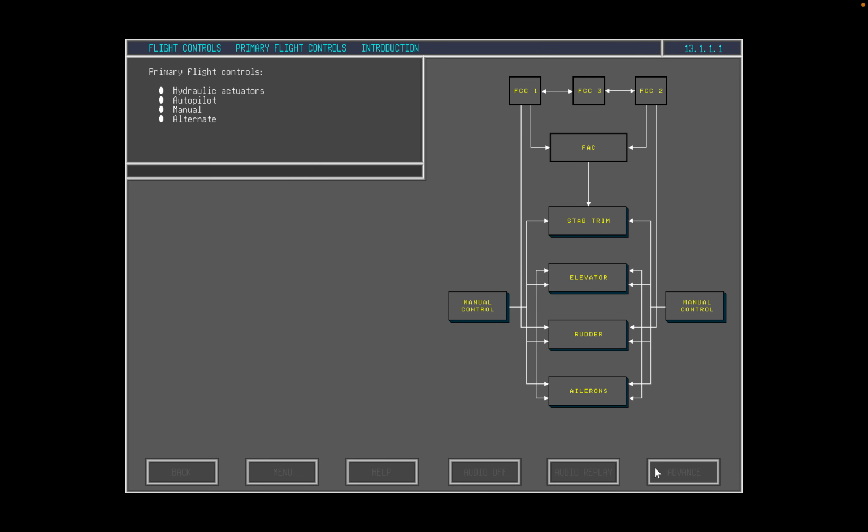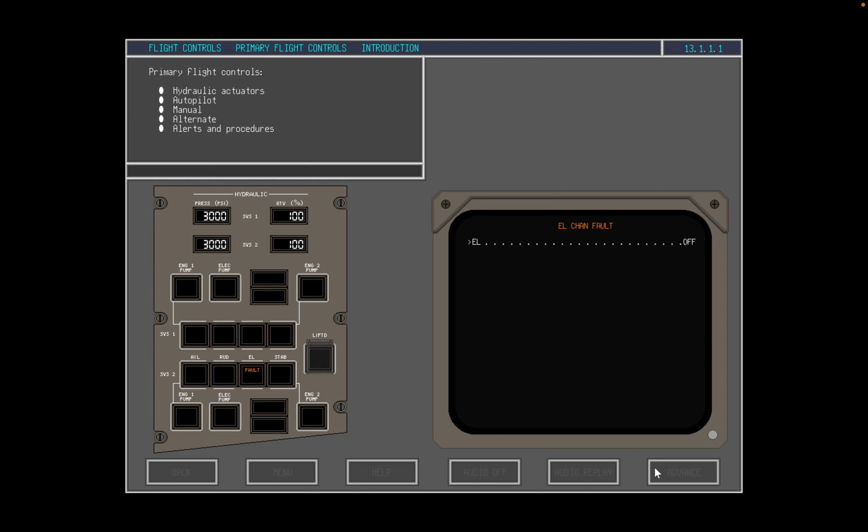The aileron control tab is normally not used. It is only unlocked in case the hydraulic actuator is depressurized, allowing tab control by the control wheel. In the final section on malfunctions, we will discuss alerts and procedures associated with the primary flight controls. Secondary flight controls are dealt with in the next topic.